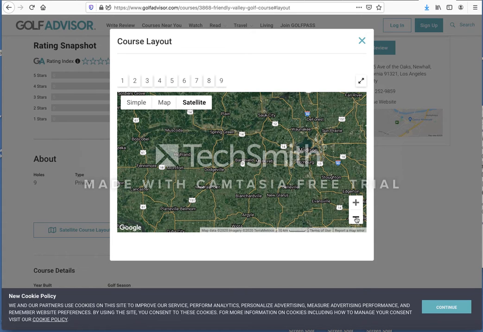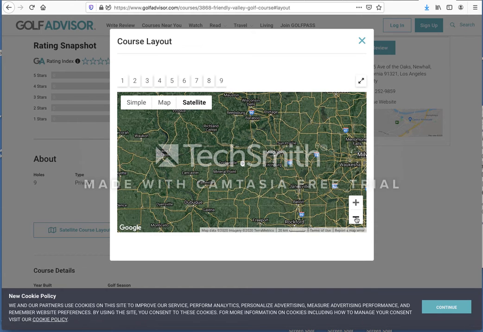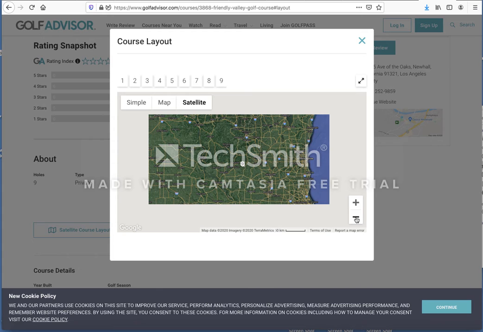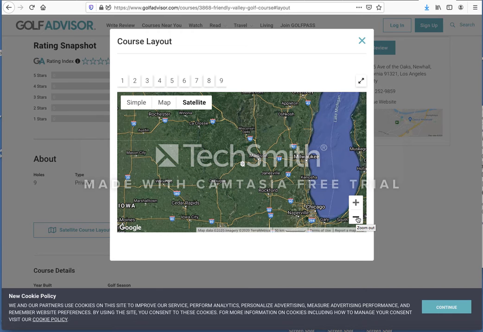There's a Madison. Madison, I know, is in Wisconsin. So is Waunakee, as far as I know. And there's Milwaukee, so sure enough, this is not a California course at all. So the GPS coordinates that they have stored for this course are just plain wrong.